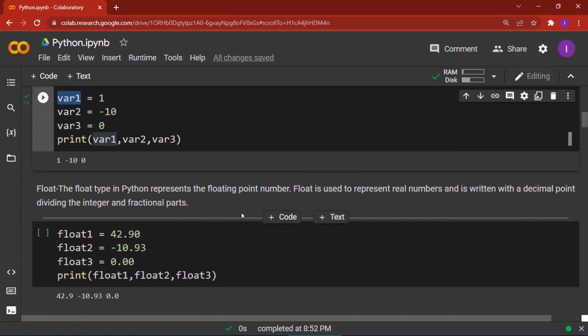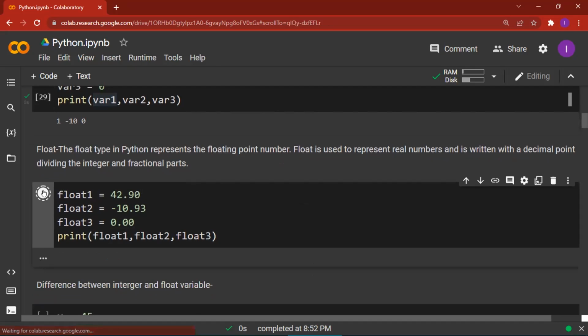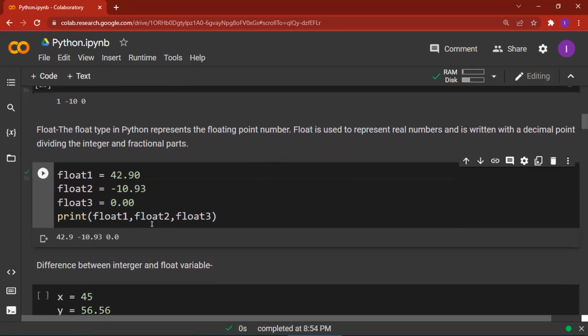When we say our age, we just say it as a whole number. We just don't say it in points. But while doing analysis, we may need precision. For this precision, we need floating points, and the float data type will help us in storing these values. As you can see, I have stored values with decimal points, and with zero also we can have precision like 0.0. The first variable has the value 42.9, the second has -10.93, and the third has 0.0.